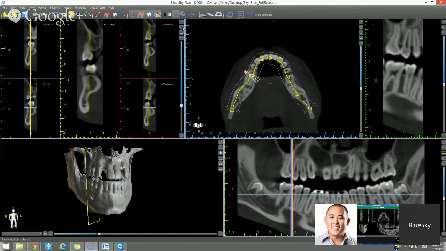Our cross sections, we can enlarge it to take up the screen. We can control the distance between the slices. Right now it's 1 millimeter thickness. And the camera allows you to save the screenshots. You have the option of saving screenshots that are currently visible, or saving screenshots for all positions, which will run around the panoramic curve and save all the screenshots along the curve.